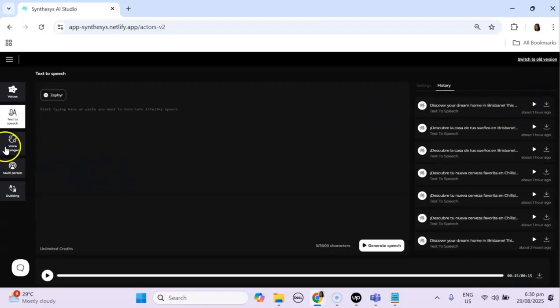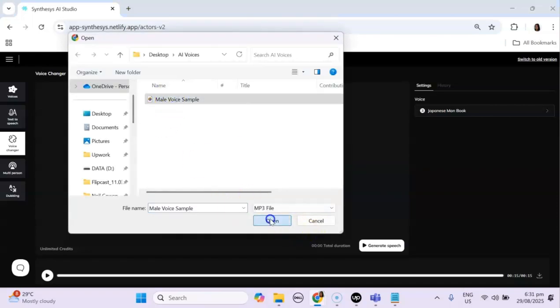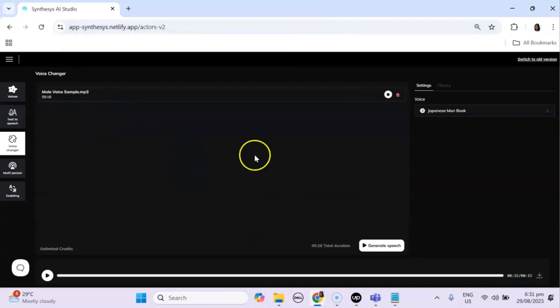Okay, now let's go to voice changer. So this feature allows you to change the voice of an audio. So the file supported is MP3 and the maximum size is 50 MB. Now let's try to upload an audio file. I have here a sample male voice audio.